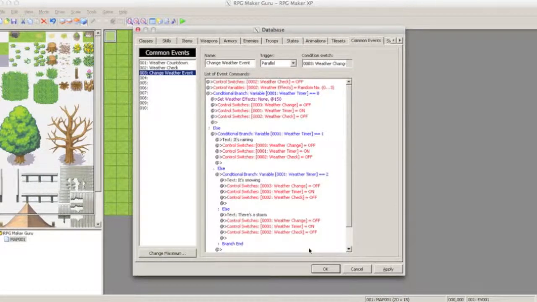You can, technically speaking, have varying severities of weather that make up more numbers in your random number generator. That's completely up to you. So the first thing we need to do is set the first one, 0, to a no weather event. Say you just want it to be a nice sunny day and you don't want rain, you don't want sleet, you don't want snow. Then you need to make it so that the weather effect is set to none.